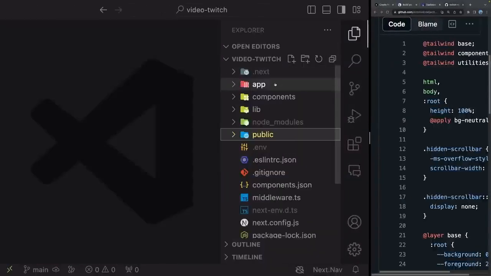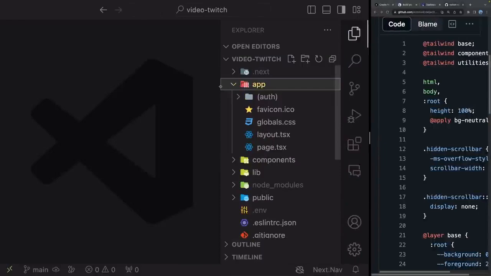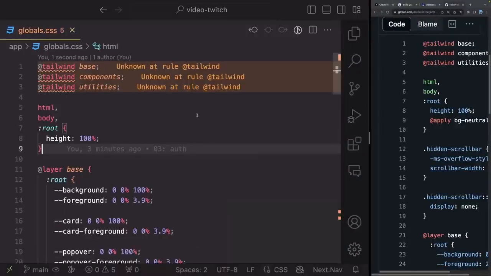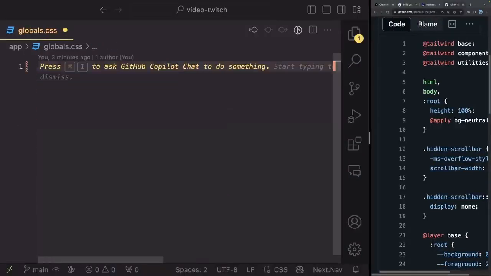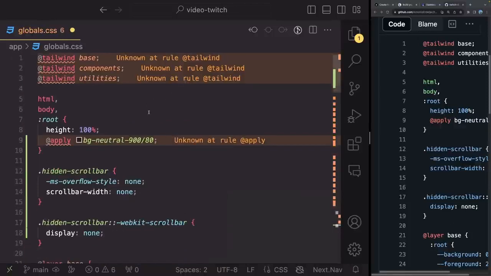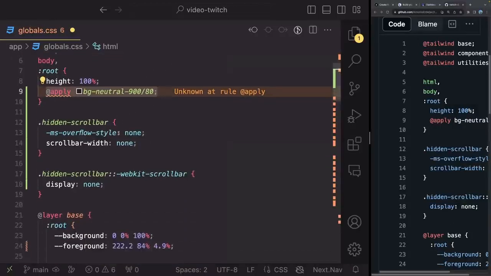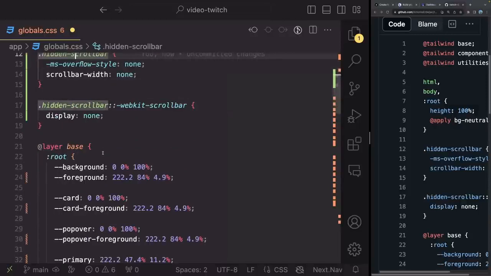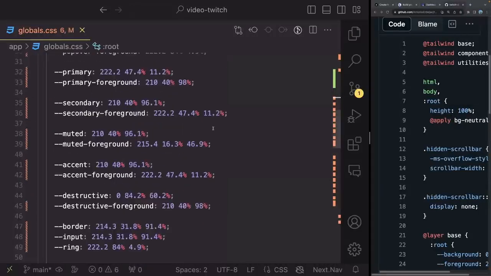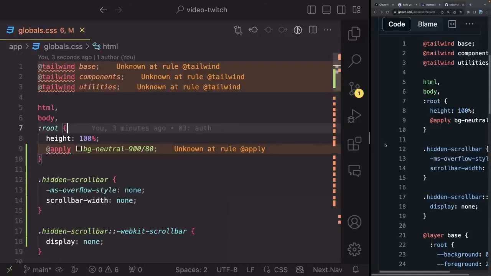Now what I want you to do is go inside of the app folder here, inside of globals.css, remove everything and paste all of that. So there we go. Now I have this apply, I have this hidden scrollbar, and all of my colors have been changed. As I've said, there really isn't anything more I can explain here than that.